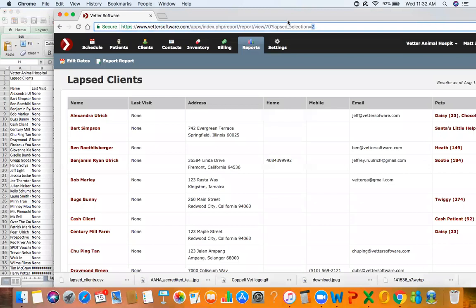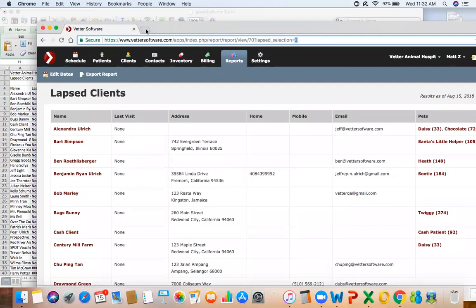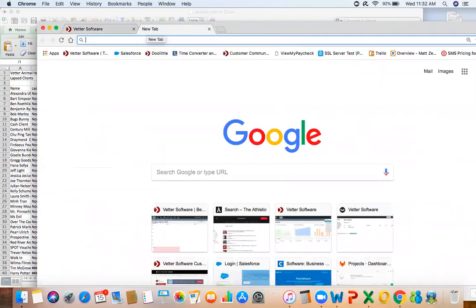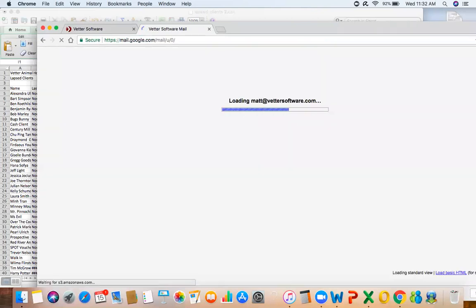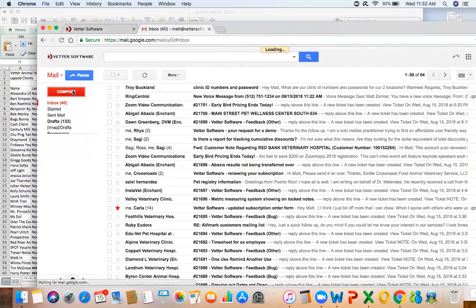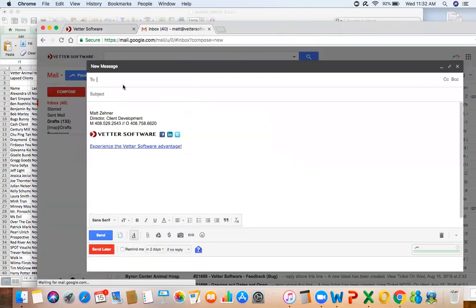Now I jump to my email service, my mail client. I'm going to use my Vetter Gmail account, and I want to email everybody. Not a problem. I hit compose, and I come to here, and I want to email everybody.